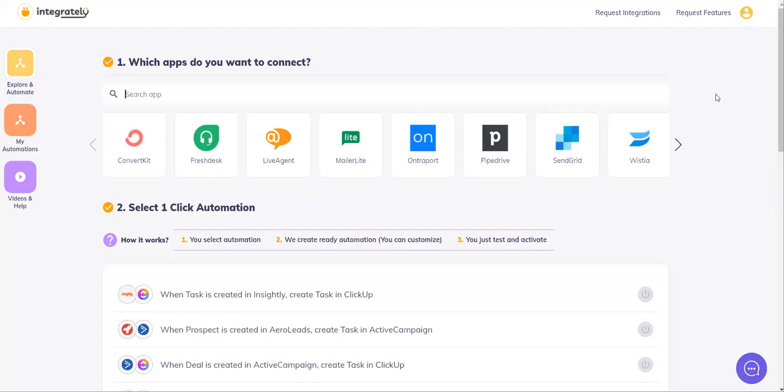Let's look at how to create a one-click automation in IntiCafe. But first the question arises, what exactly is a one-click automation? So basically, it is the list of automations that is provided by IntiCafe whenever you select two apps for integrating. Let's understand this better with the help of an example.